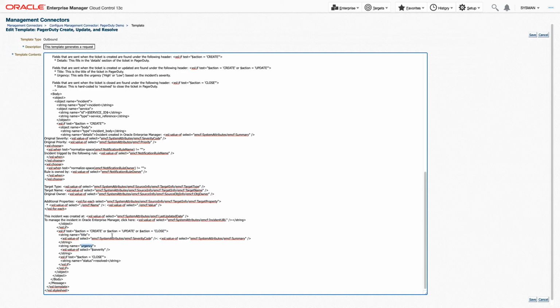Now in PagerDuty, we're always updating the title with the severity code followed by a colon and then the summary. Now let's say you didn't want the severity code as part of the title, this is going to be our next edit we make. We can simply go in here, remove this, and now when we update the title, on a create, update, or close action, it will only be the summary.